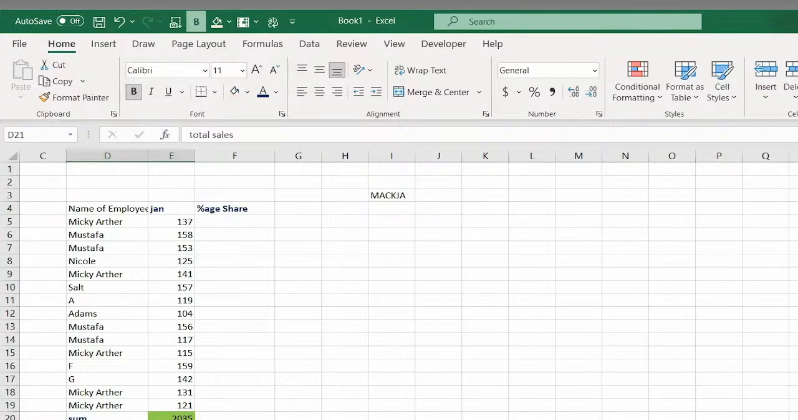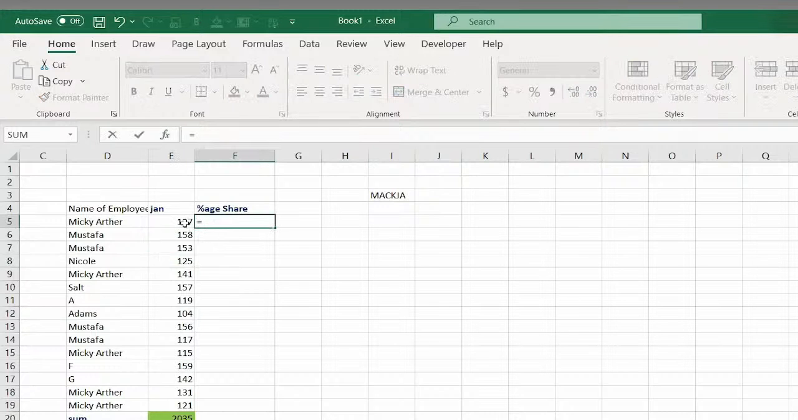Let's say if I delete it, I want to see, let's say this is the total value. I want to see what is the percentage share of this, what is the percentage share of this, what is the percentage share of this. How can I do that? It is equal to this divided by total.